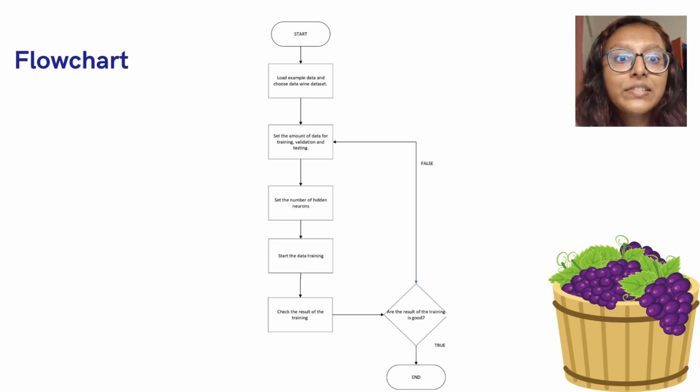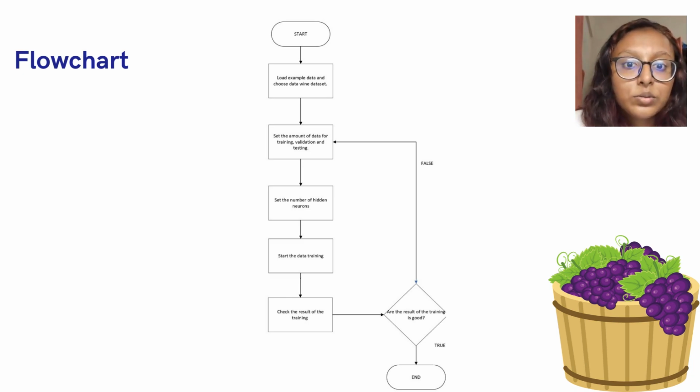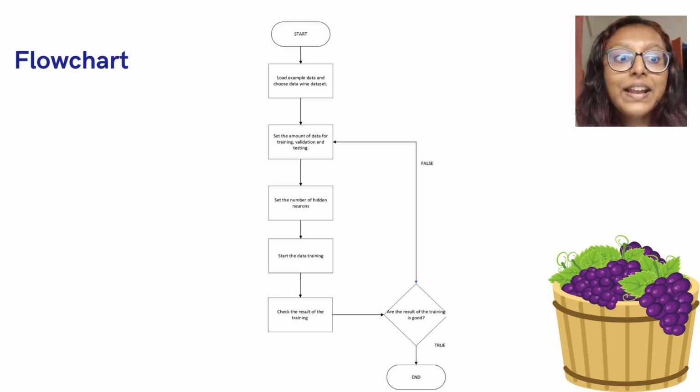Later on we will check the result of the training. If the results of the training are good, then we will end the program. If it's not good, then we will go back to setting the amount of data for training, validation and testing, then go through the process again until we get a good training. That's all.